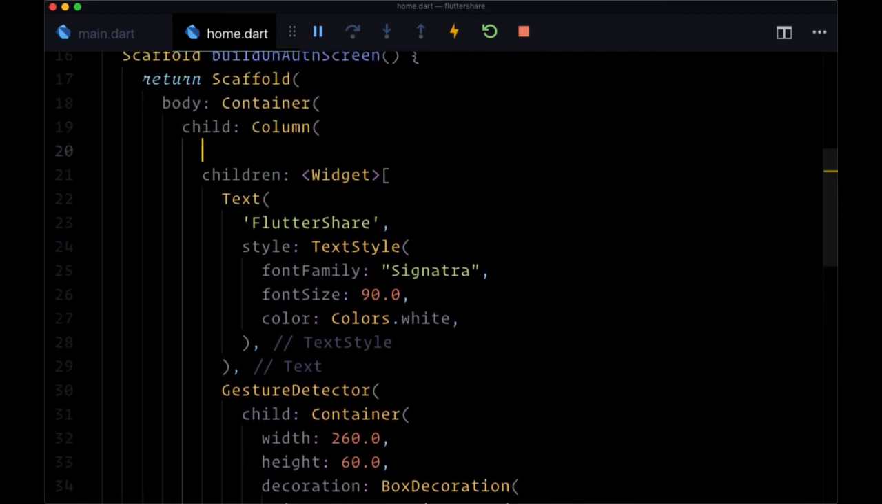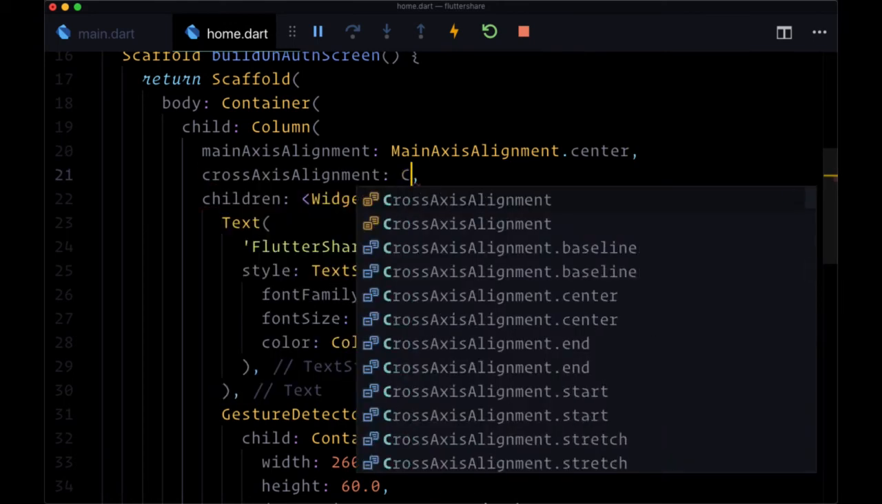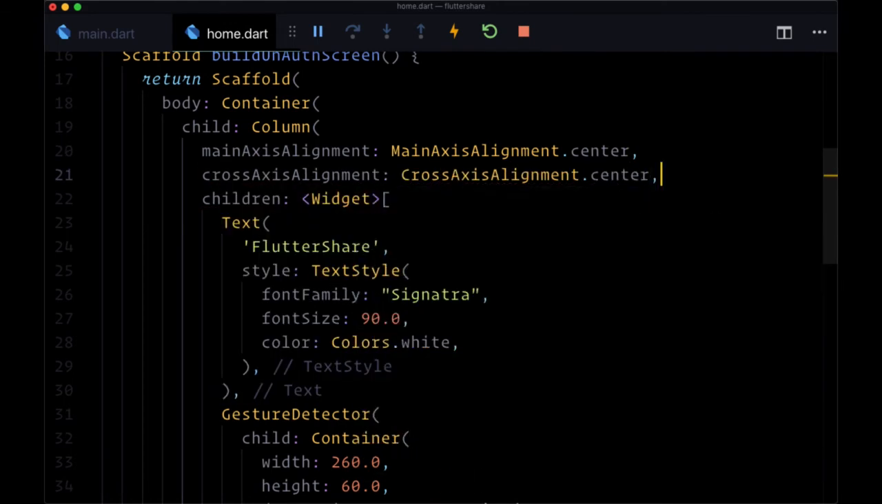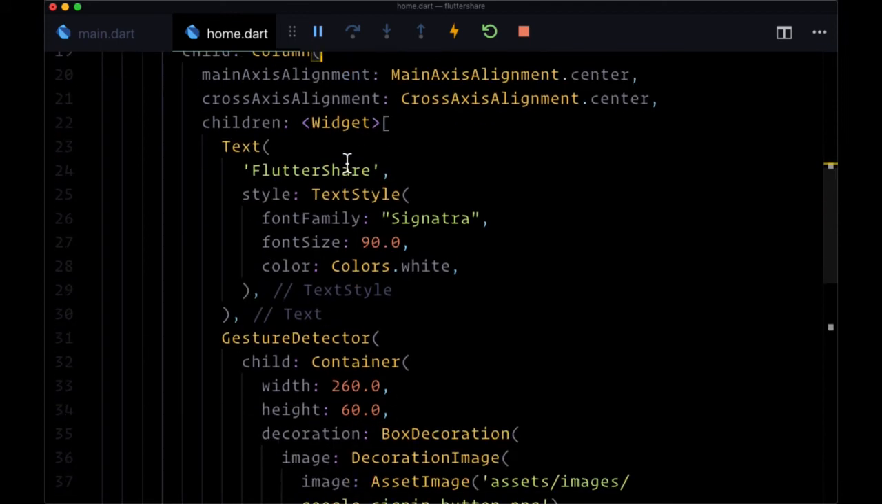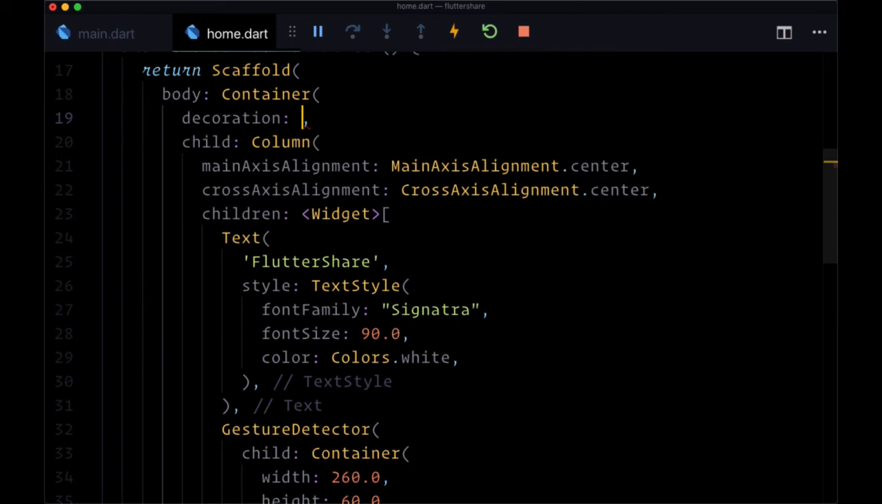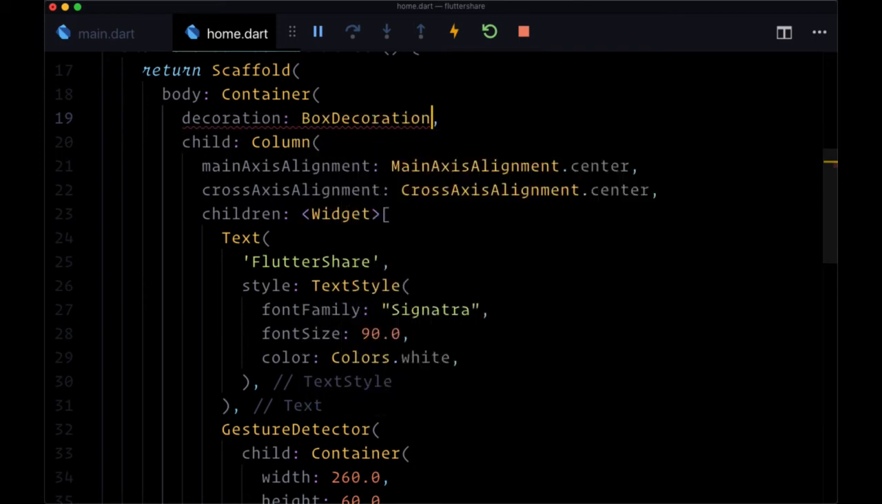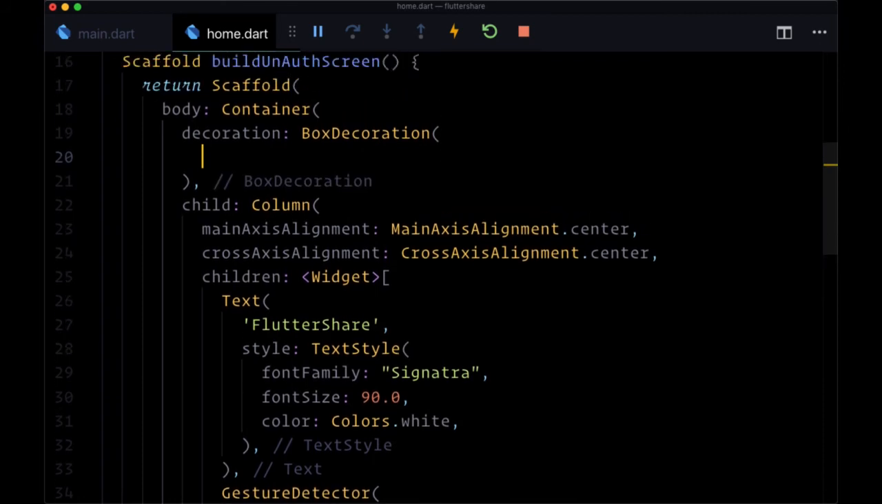First of all, we want to center things within the column, so we can set main axis alignment to main axis alignment.center and cross axis alignment to cross axis alignment.center to center it in both directions. And for our background, we can set that on the container. So we'll set decoration to box decoration, just like we did for our image.